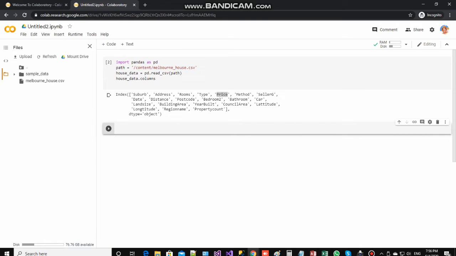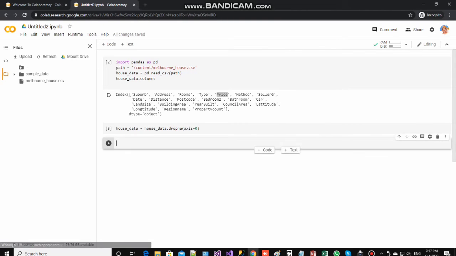Okay, next. To avoid dealing with missing values, we need to drop those missing values. We can do that by using this line of code. First, the name of the data frame, house_data, is equal to house_data.dropna, and then argument of axis is equal to 0. Basically, it drops all the empty rows and columns. And there you go. It'll make things a lot easier now.